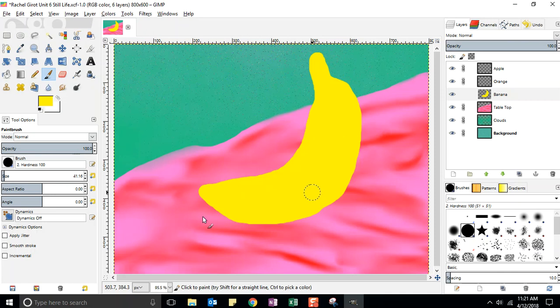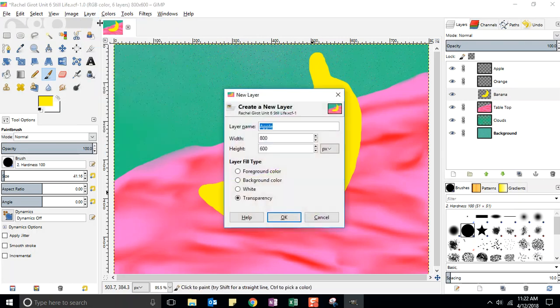Do I want it to be cast over here? And I think I am going to have my light source coming from over here. In fact, I'm going to go ahead and go layer, new layer, and I'm going to call this my light bulb.